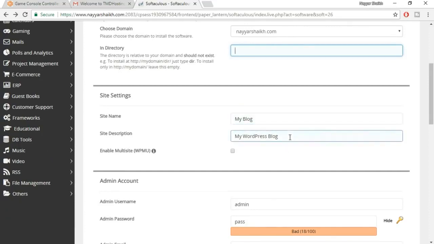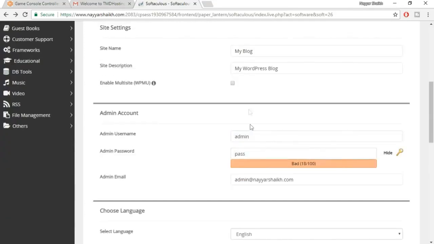We can change all these things later on from our dashboard, so no need to change it from here. Now we have username and password. You can put some different username. For example, I am putting this Nayyar Sheikh, and also the password should be different. Make sure you change the username and password, or else there are very high chances of your website getting hacked.